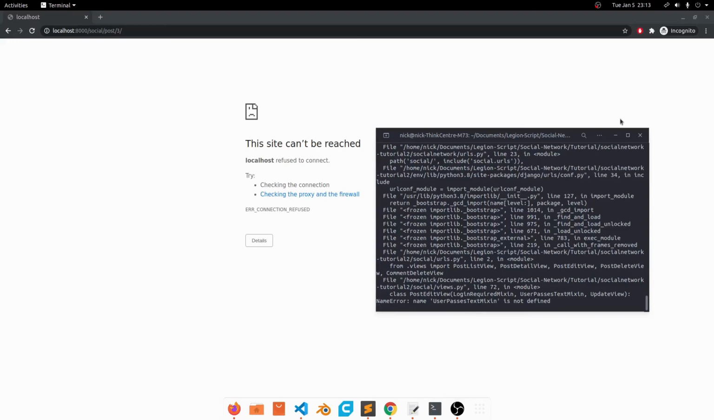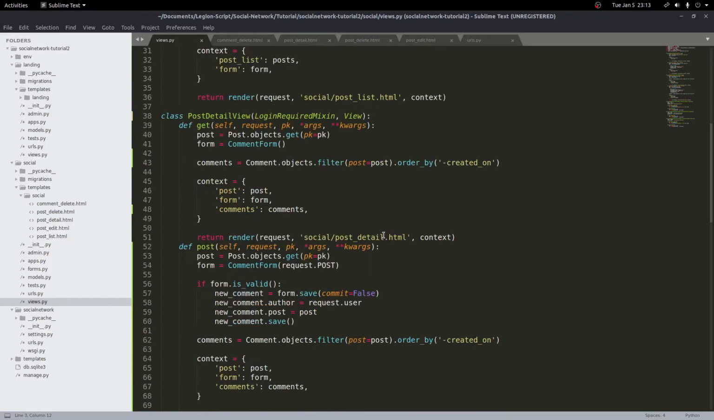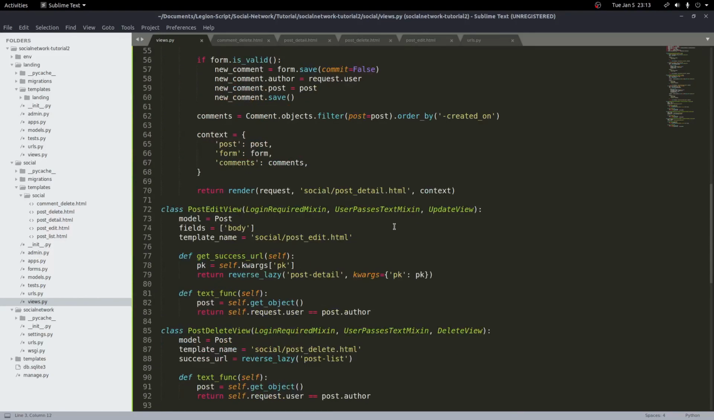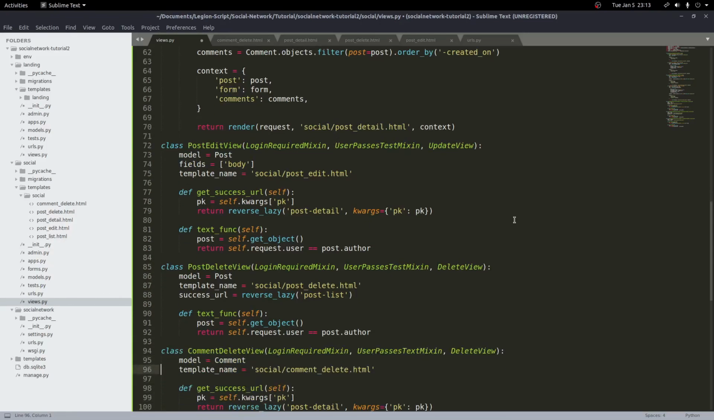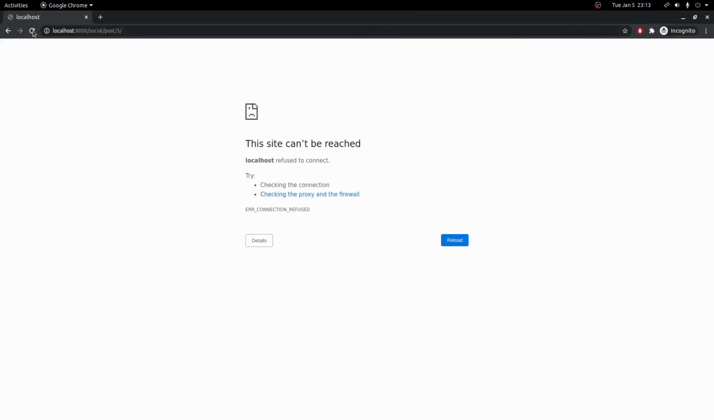User passes text mixed in. I had some more typos apparently. I was not paying attention at all to what I was typing. Let's go ahead and fix that. So here's a typo right here. User passes text, it should be test. And the same thing down here, and probably down here as well. Yep. And that should be it. Save that. Come back here. Let's try this one more time.